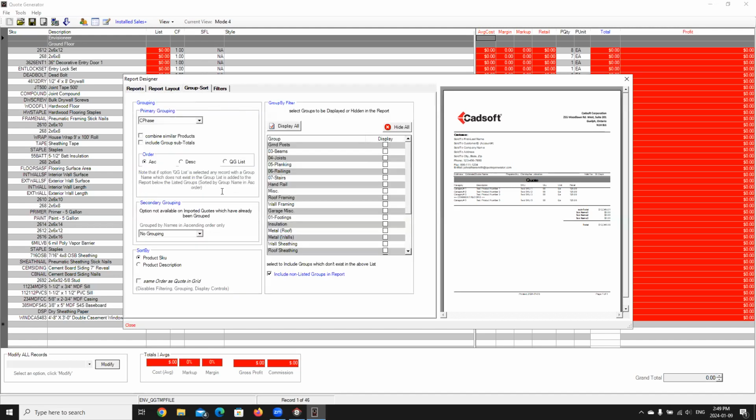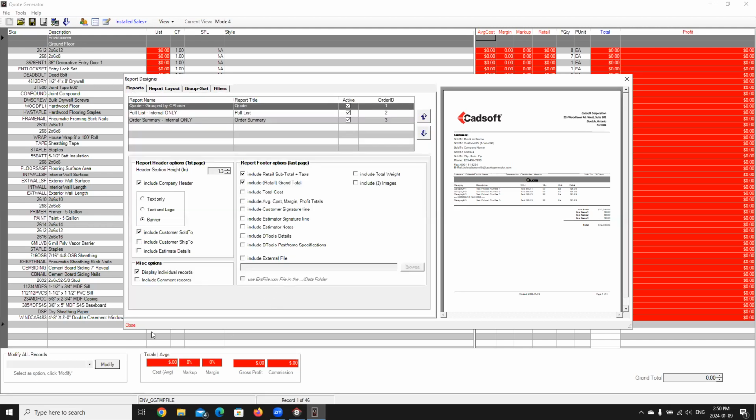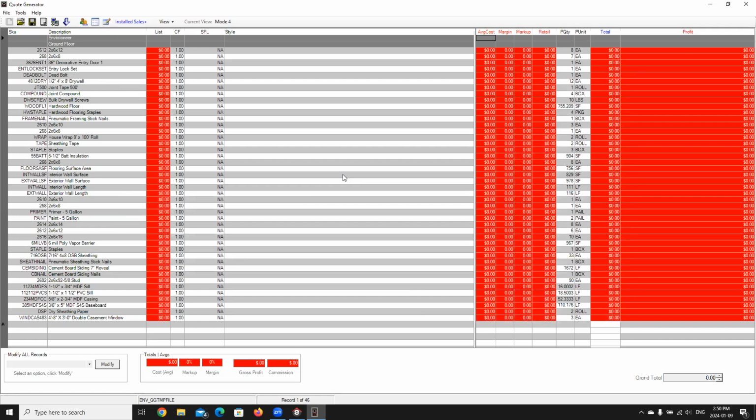Under the group sort option, again, just another sorting field to allow you to adjust how you want these reports to be sorted. And then we have a filters option, which will allow you to filter certain things out of that specific report. Again, if you only want to show certain items, you can go through here and turn things on or off. Just simply click close on that.